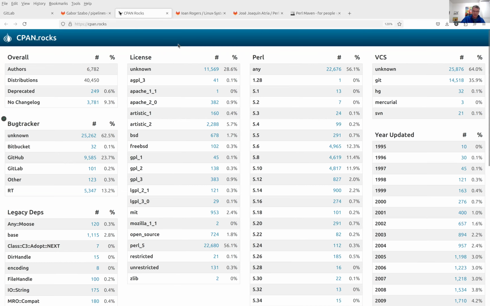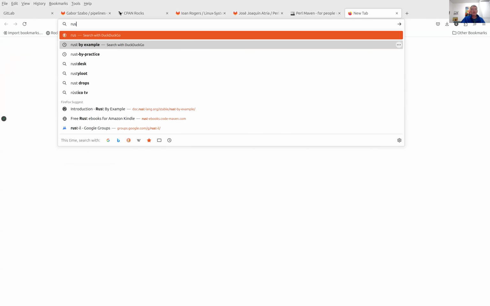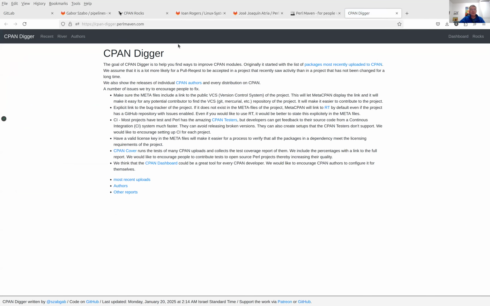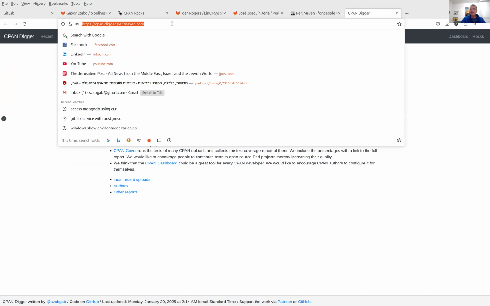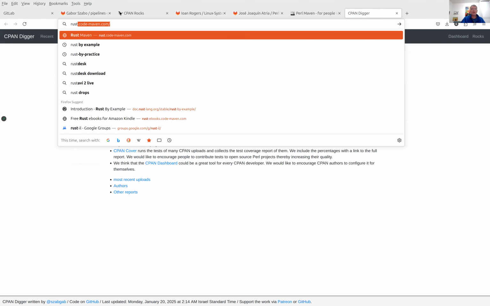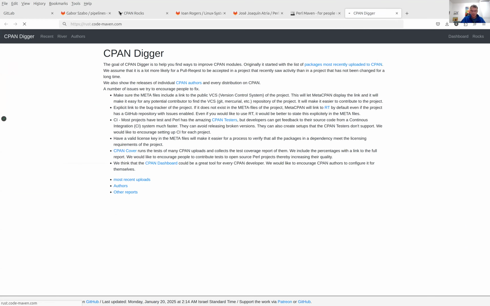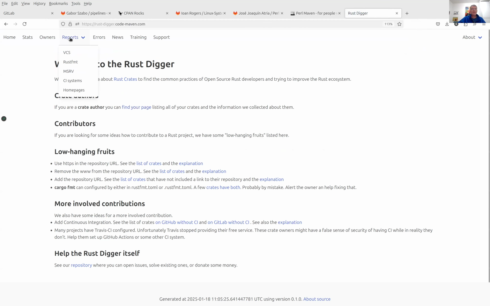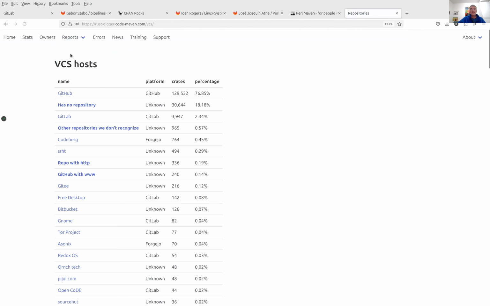I have the cpan digger, that is collecting data about cpan modules, and I don't remember why the statistics is not there. Maybe I have never created it, or I just don't remember the link. I have a, sorry, Rust Digger. I have a similar project for Rust. It's newer, so maybe I added some features here that I didn't have back in the days when I wrote the cpan digger.